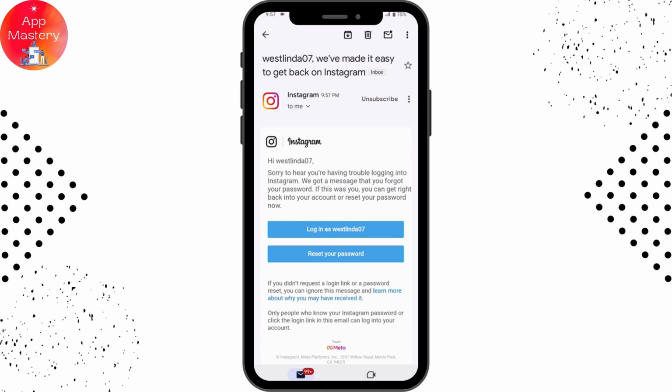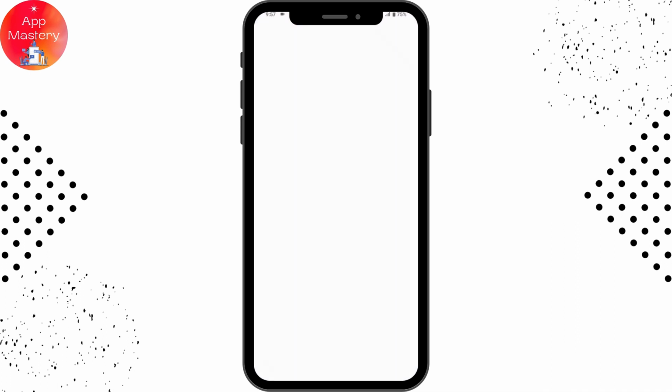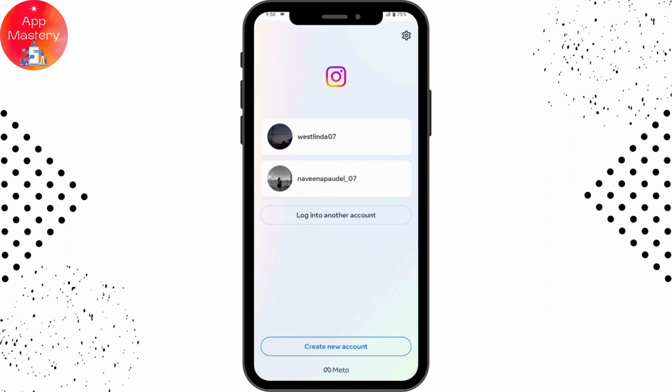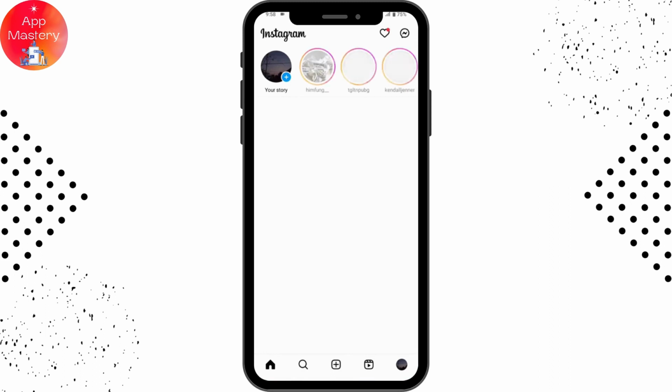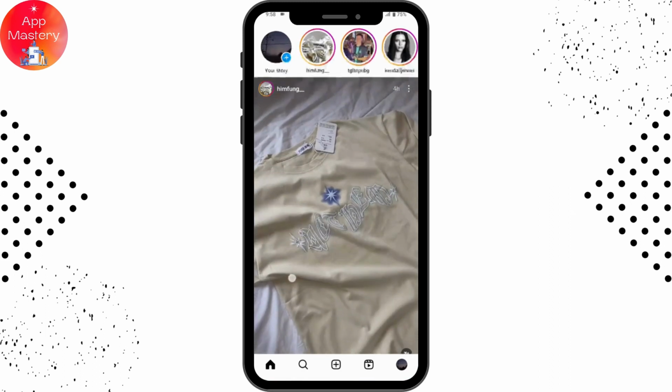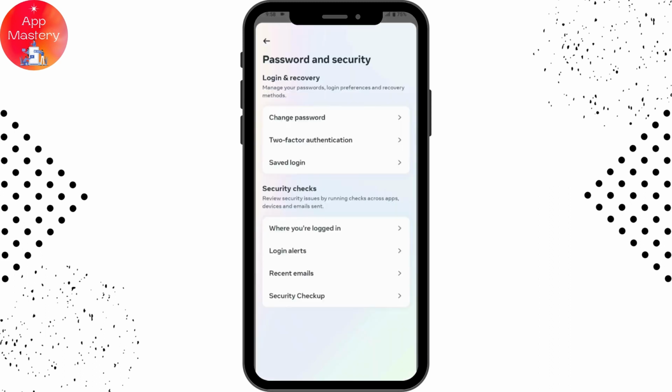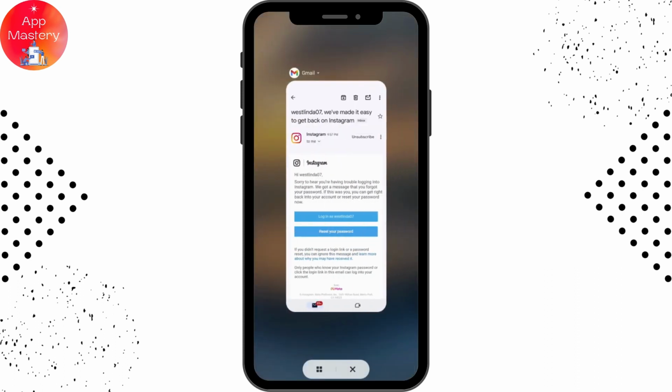So you can simply tap on login and you will be logged into your account, or you can tap on reset your password. So first you can simply log into your account, and once you're logged in you can change your password. So after tapping on login with your email, it will automatically log you into your Instagram account, and make sure to change your password. So that's how you can recover your hacked Instagram account.